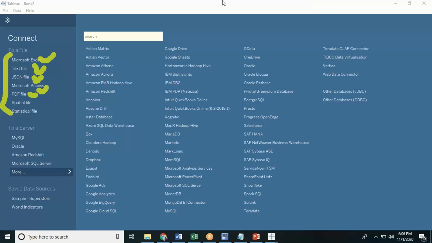Anyway, right now none of you will be using any of these data sources. If you are, then definitely go with the licensed software. If not, in our training session also, we will be working with Excel and text files only. And I'll show you how you can connect it to Microsoft SQL Server or cloud as well.